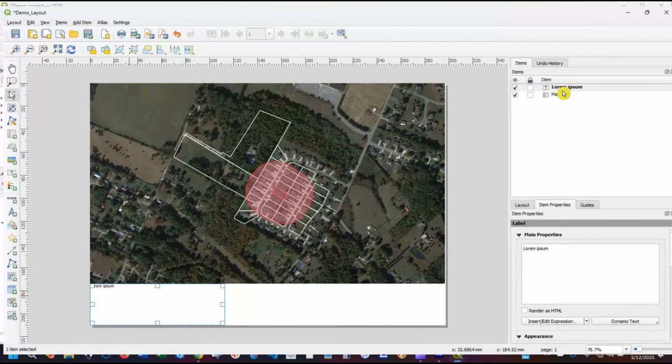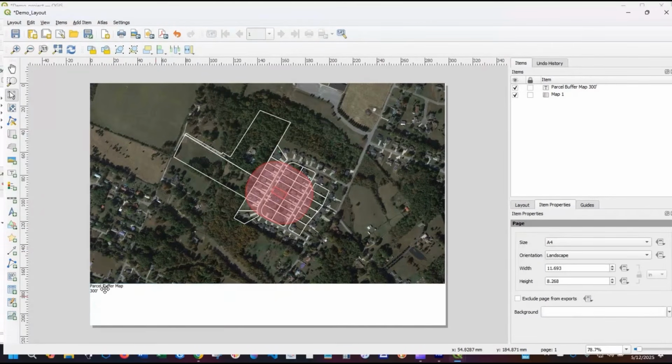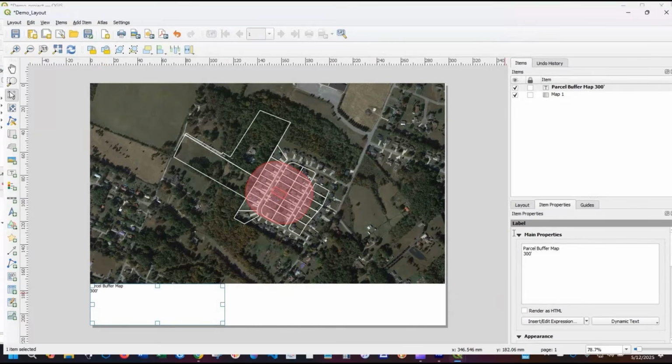And by default, it says Lorem Ipsum. And right here, we could just change that. We'll say, let's see, how about parcel buffer map, 300 feet. Okay, and here we go. Obviously, it needs a little extra help here.